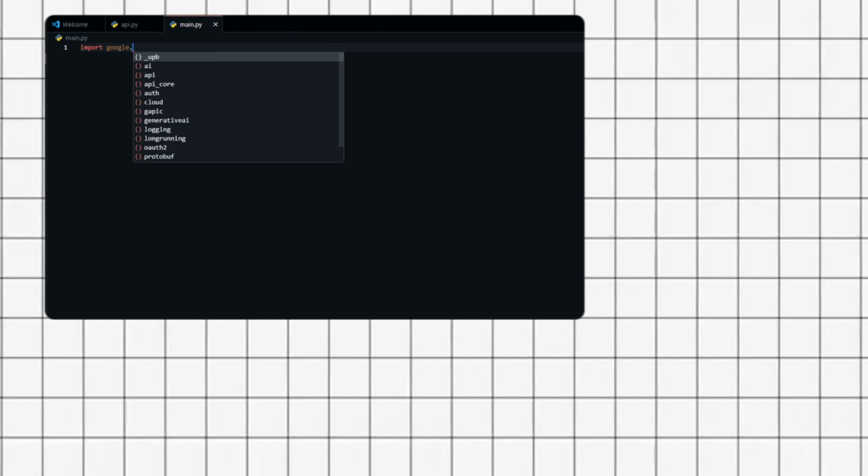And paste it right over here inside this variable. Now let us create a main file where we are going to write the main code for our AI. First of all, we'll get started by importing the necessary modules. So we'll import google.generativeai as genai.